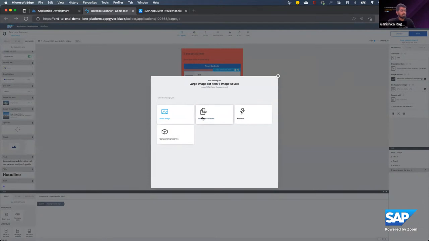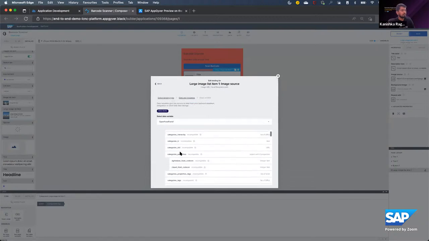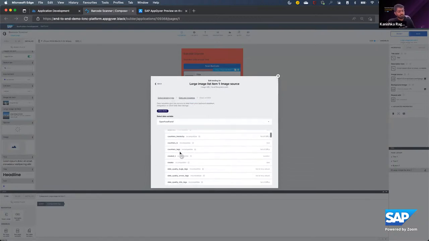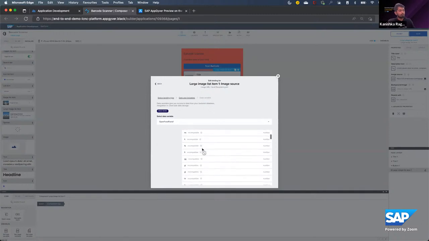So here I can bind the data variable where I can get the image. So I'll select the data variable. I'll select the open food facts. Here I can see all the values which are available under the data variable open food facts. But you can see not all values are compatible in this component because this component can only display images, not any other number.